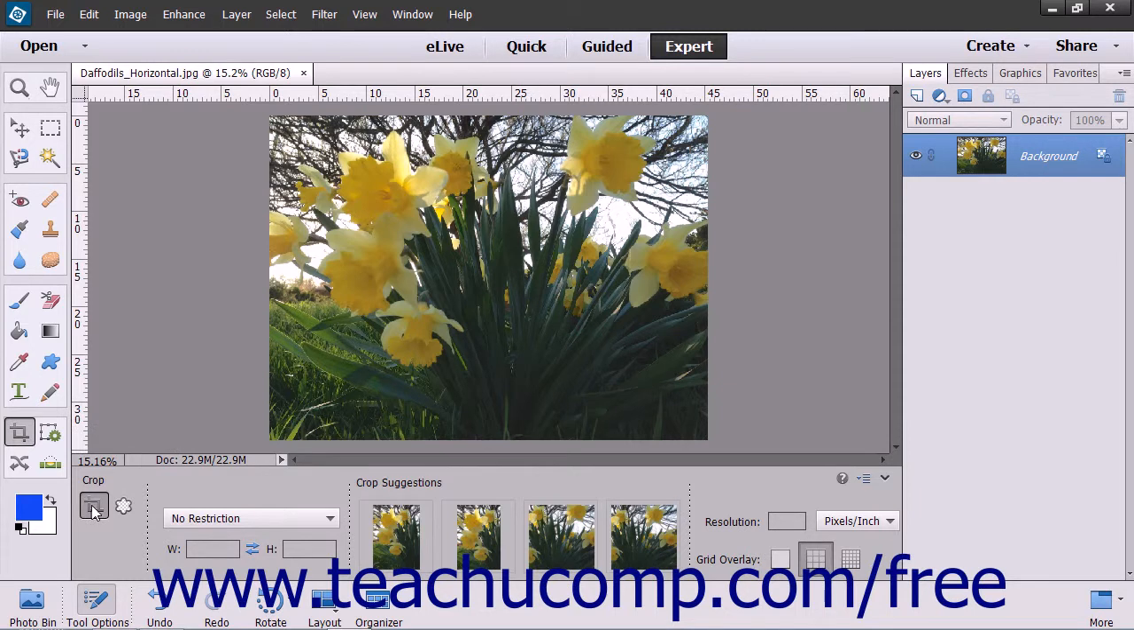You may also need to select the crop tool in the tool options bar if using Elements 12 or later. This is because the crop tool and the cookie cutter tool share the same button in the toolbox within those versions of Photoshop Elements.